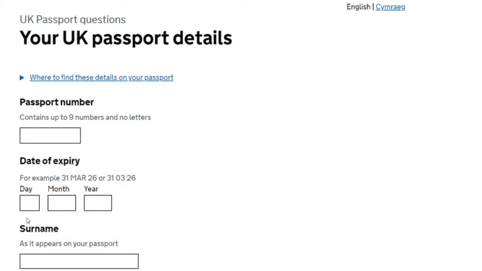Right, so first up, my UK passport details. Passport number, that contains up to 9 numbers and no letters. You'll find that on the bio page. That's the page with your photo on it. It's in the top right hand corner. That's the 9 numbers. You can count them and make sure that's the one. Followed by the date of expiry and then the names again as they appear in the passport, again just for consistency purposes. Once I've entered that, I'll click on continue.